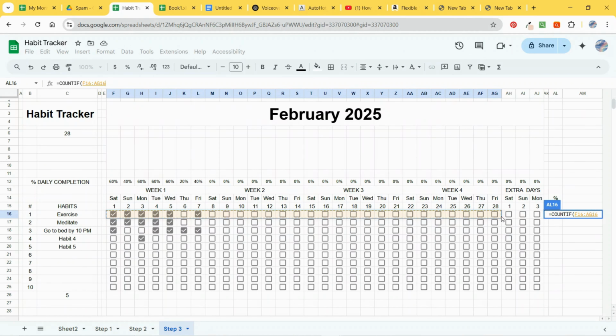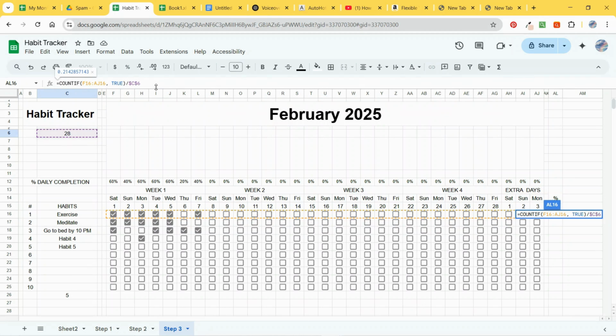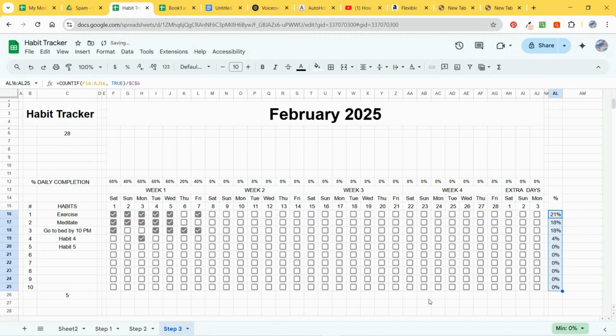And let's select the whole range. And if we do it on the extra days, then it's going to be over 100%. True, and then divide it by the total number of days in the month. So that's it, and then I'm going to anchor this again, press enter, and then the next thing which I want to do is I want to make it a percentage and get rid of all the decimals. And then I'm going to drag it here.